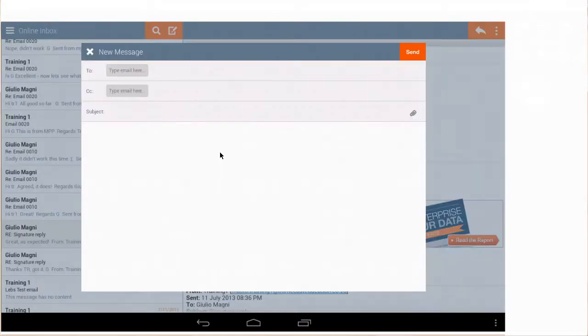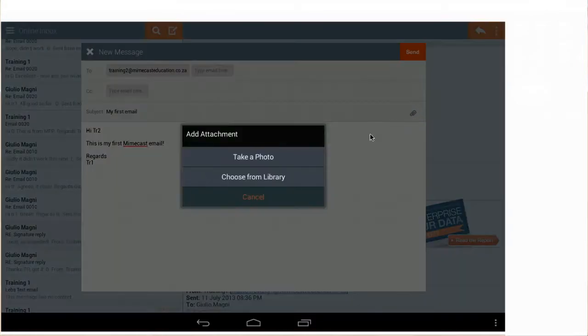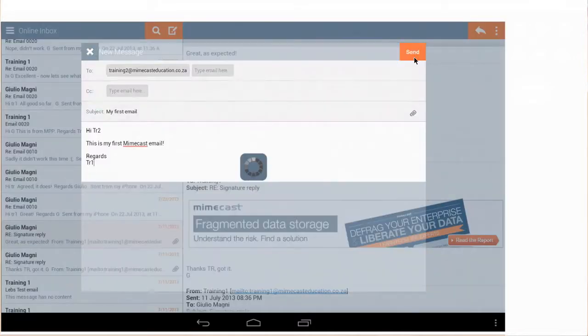Because you're sending the email directly through Mimecast, you will still be able to send and receive emails even if your organization's email server is unavailable. Add your recipients as you would normally, the subject line, and the message body. If you have an attachment on your device that you'd like to include, use the attachment icon. You'll be able to select from an existing library or take a photo using your device camera. Once you're ready, click on the send button to send your email.